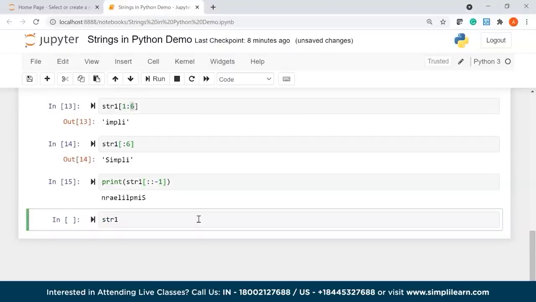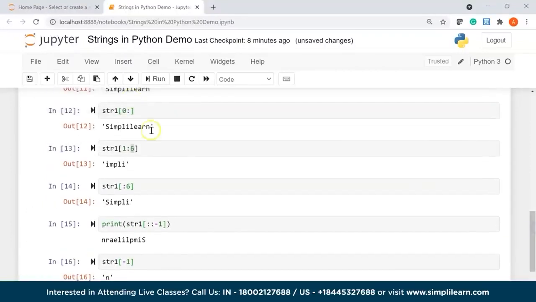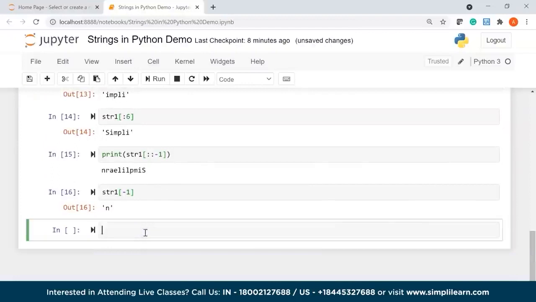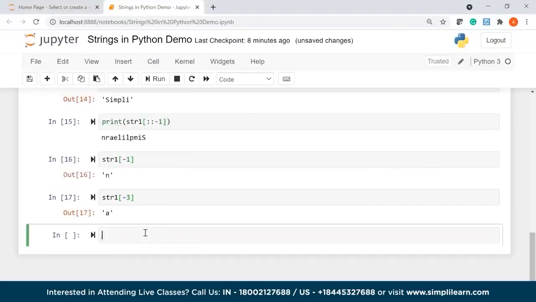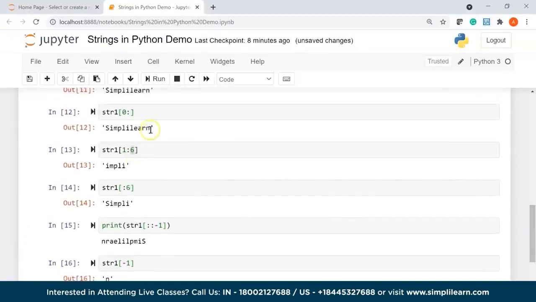If I write str1 and within brackets I'll give -1 and run it, it returns me n, because in my original string, if I go on the top, I have n at the last index, which is here -1. Similarly, let's see what we have at -3. We have a here. If I go to the top, you see here n is at -1, r is at -2, and a is at -3, and hence it has given us a.